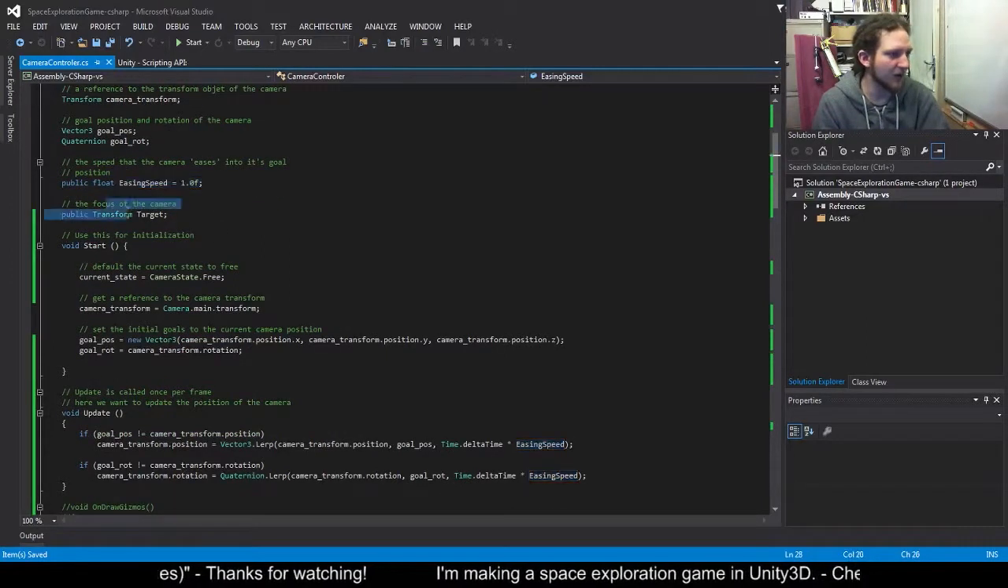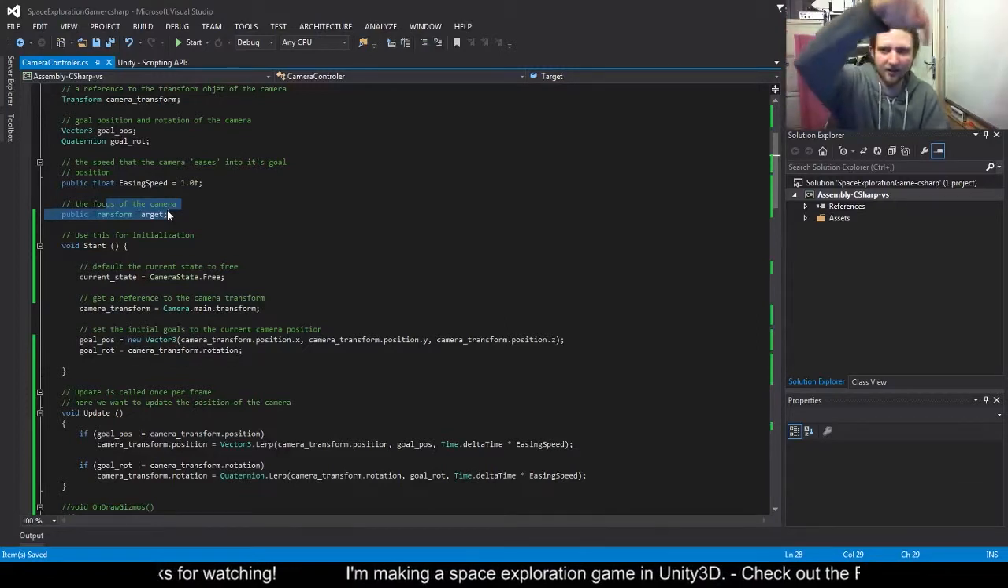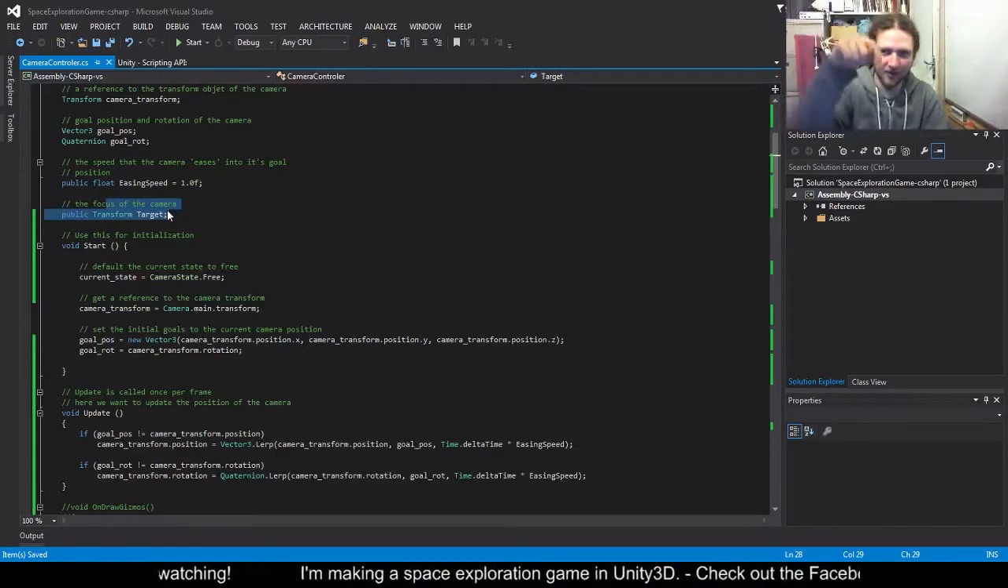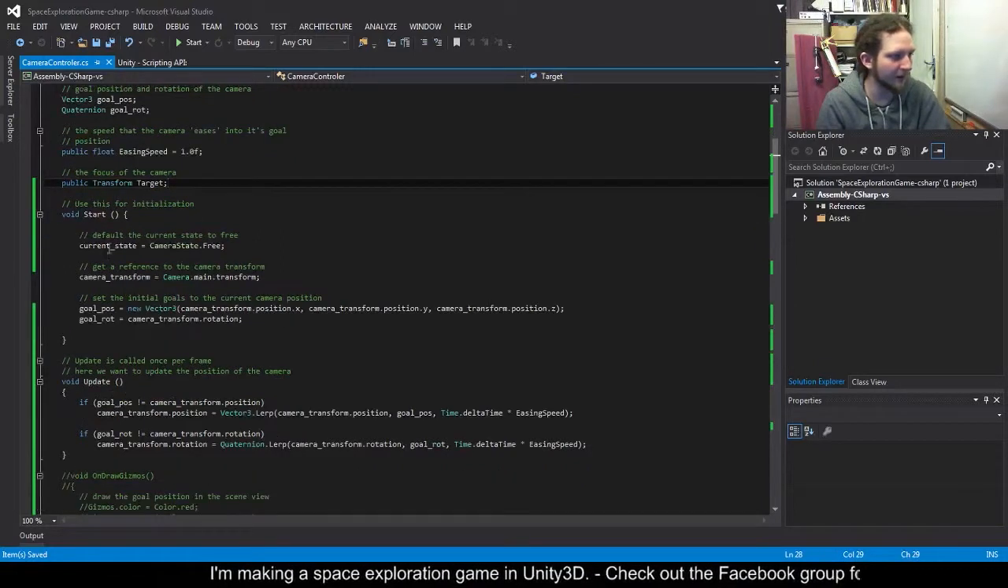And then we've got target, which is the central target to rotate around and to zoom up and down in for orbit mode and chase mode. We're not using that at the moment, but we're going to use that.